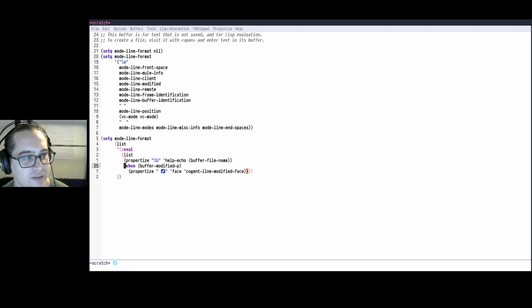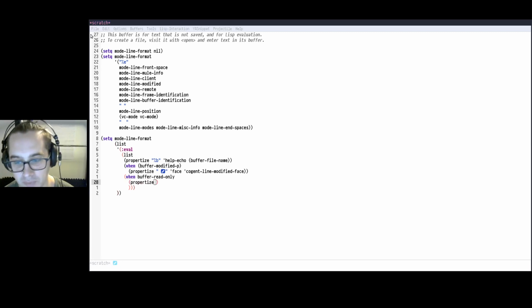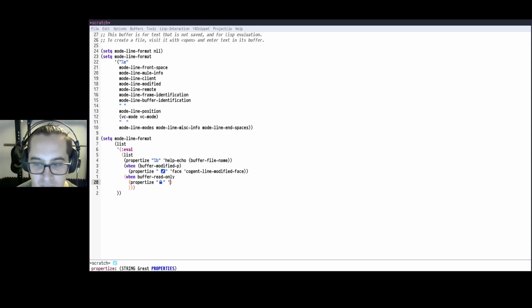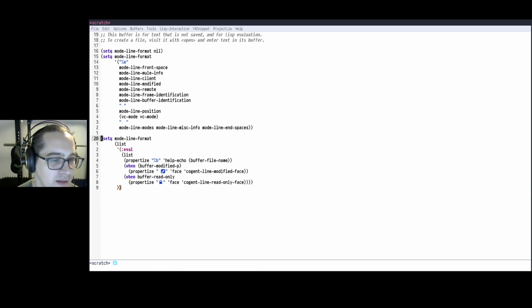You can do a similar thing to say when buffer-read-only, and that's actually a variable, not a function. So I just say when buffer-read-only, then we can do a similar thing and say propertize, and then I'm going to again grab a special character from my other file. So I'm going to show the little lock icon, and again I can propertize that with a face and say I want to use my face that I have defined elsewhere. And so now we set this again, so it's not showing up now. If I toggle read-only mode with that Control-Q, now we see I have this little red lock icon displayed.